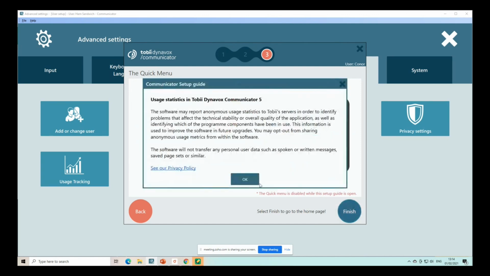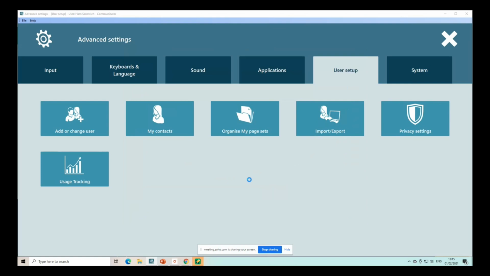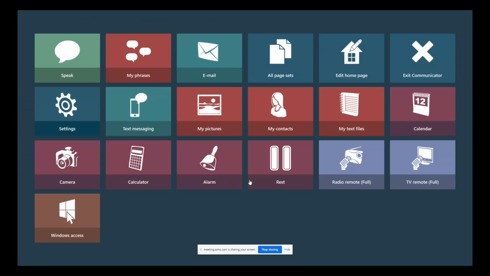So we finish, and I'll press OK. So it's created a kind of sample homepage for you, if you like, which we can change and edit and modify to suit who we're working with. So it just takes a second to load, and here is a default page it may bring up for a text user. So we've got things like our speak, our email, this is our keyboard, text messaging, our calendar, calculator. I'll go through some of these in a moment.